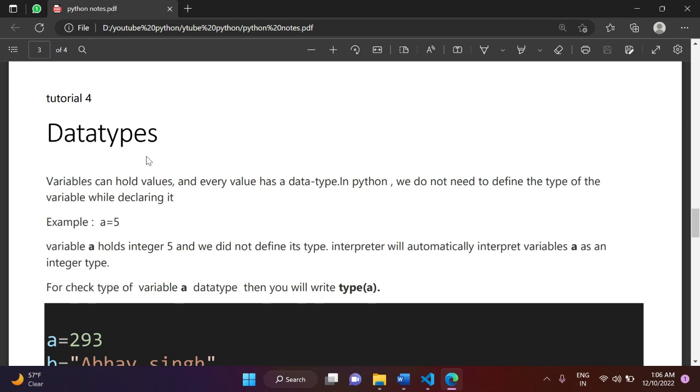Today I will discuss what data types are in Python. In the previous lecture I already discussed what a variable is. In this lecture we discuss data types, because we need to know how many types of data types there are, and according to the data type you create the variable. That's why it's a very important topic in Python.